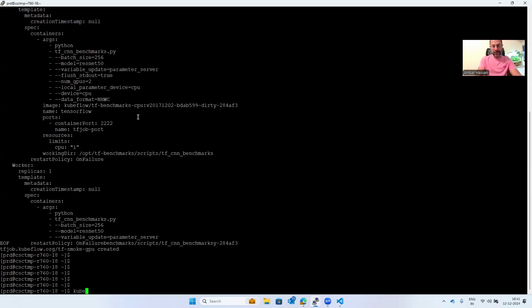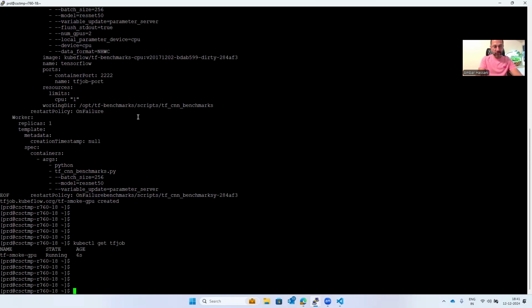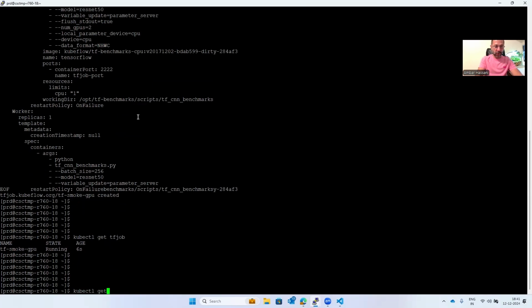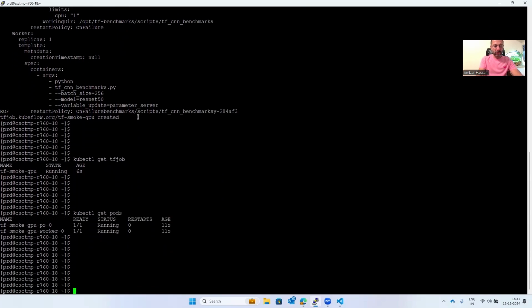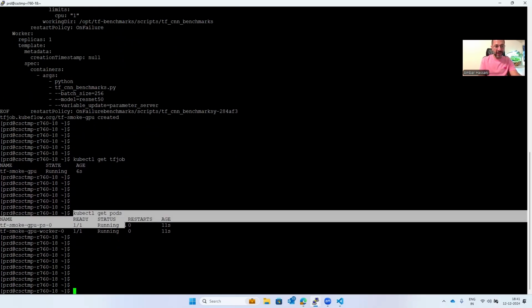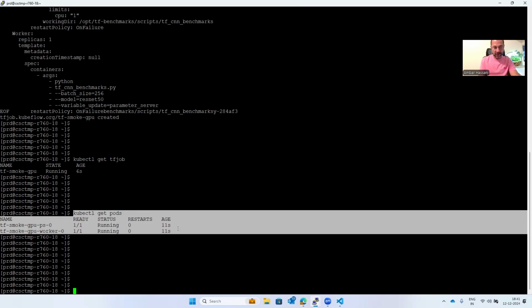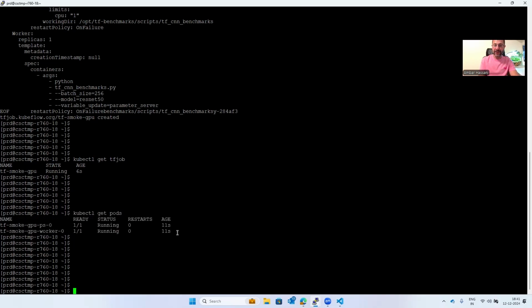Okay, let's say kubectl get tf job and kubectl get pods. So we can see that, oh yeah, this is good. We now have one parameter server and one worker. But in this case, the difference is that this one worker is going to be working with 2 GPUs as opposed to the previous example, which is 1 GPU. So let's look at the logs.